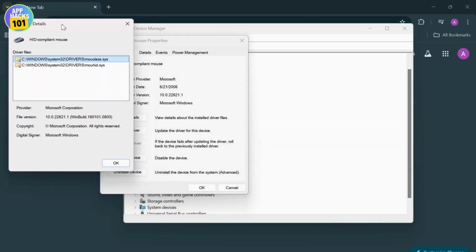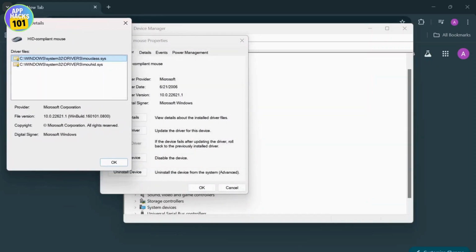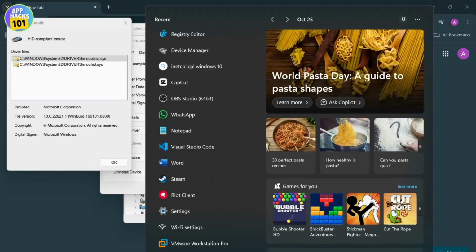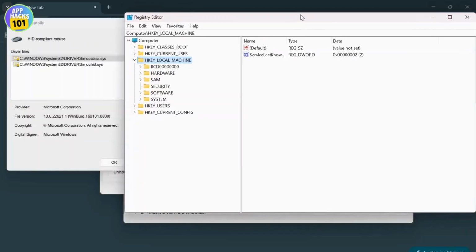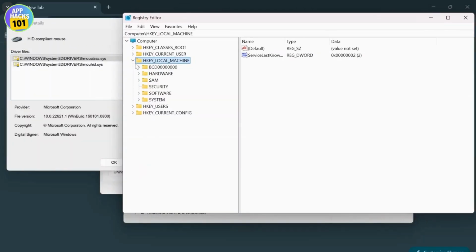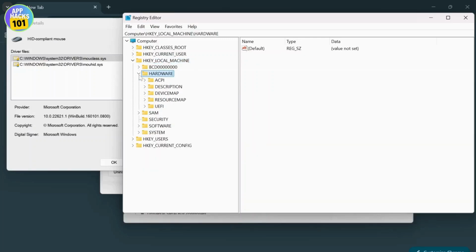Now leave this tab open right here, and what you want to do is go to your search and search for registry editor. Run your registry editor as administrator, and here what you need to do is expand this HKey local machine. After you open your HKey local machine, go to your hardware. So here go to your system.